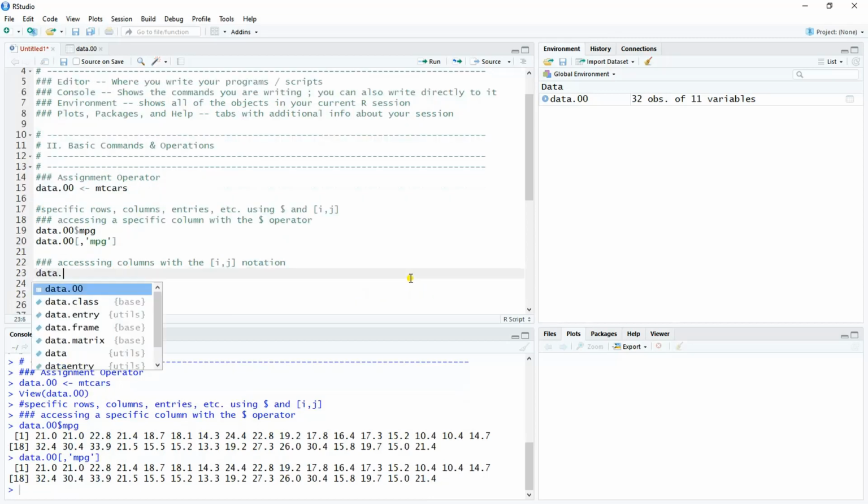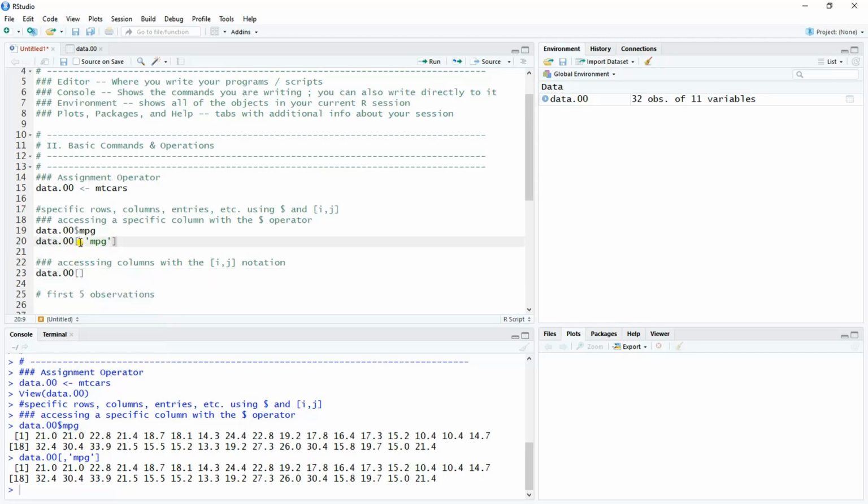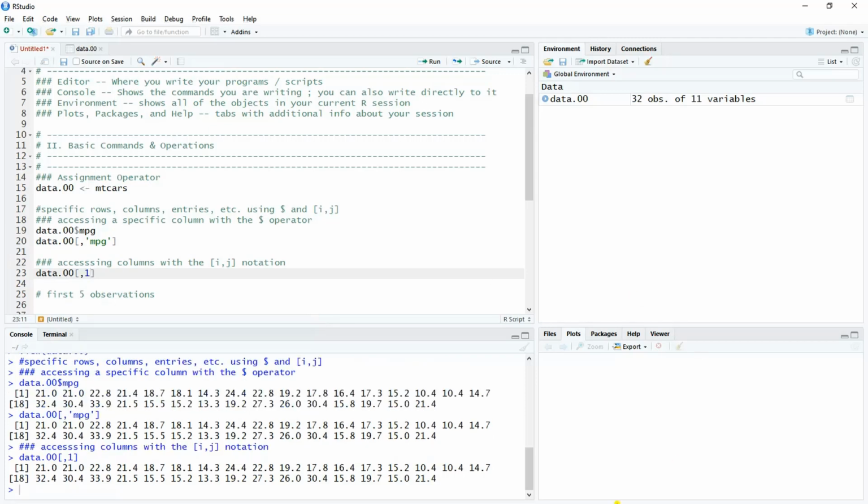Now, what's happening in that square bracket structure is we're actually telling RStudio which rows and columns we want. So the first argument here is going to be rows, and the second argument is the columns. So what we did here was actually tell RStudio we want all of the rows by leaving it blank, and we want only the MPG column. We can do that same thing here, but we can actually do it numerically if we notice that the MPG is actually the first column in the data set. So we'll go ahead and execute this, and you see in the console we get exactly the same output.